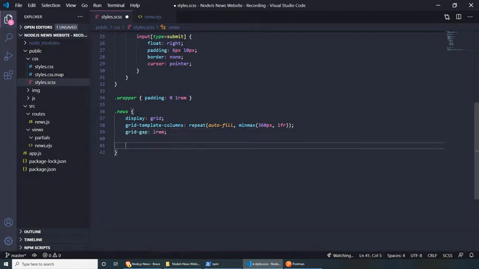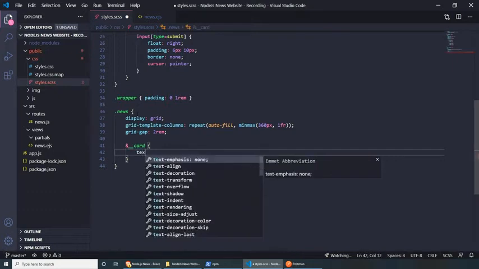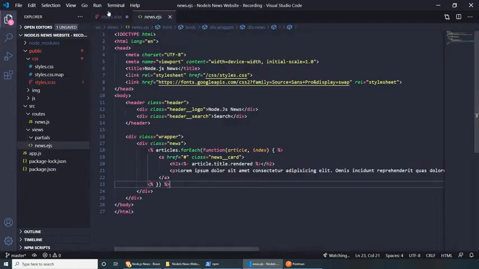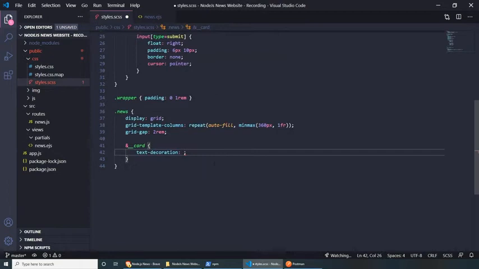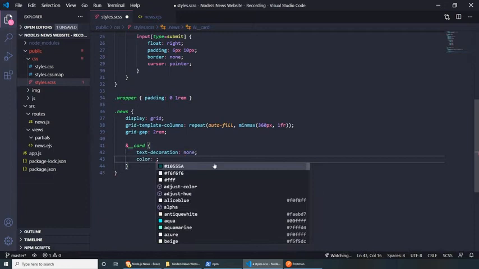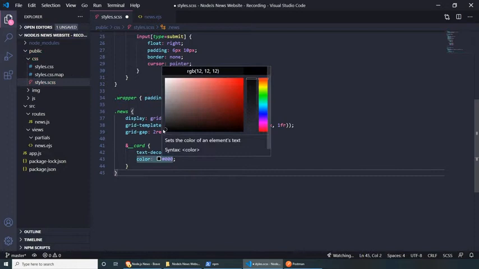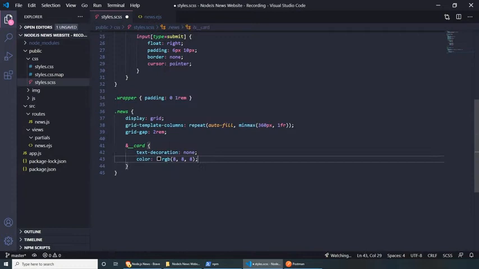Then for the cards, let's just make them look slightly better than they are now. So we can do cards, and inside here we can do text decoration. Because I actually wrapped the cards as links, they are going to be underlined. So let's do text decoration none, and then we can set up some sort of a color. I kind of want a black color, but I don't want it to be too black. Let's do something like this. This will do. RGB 888.